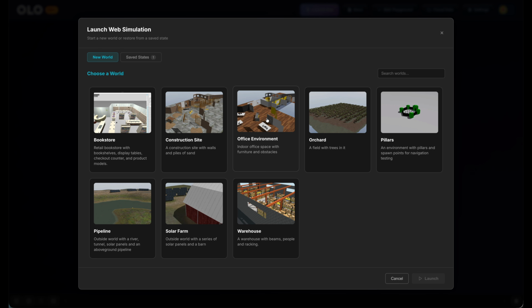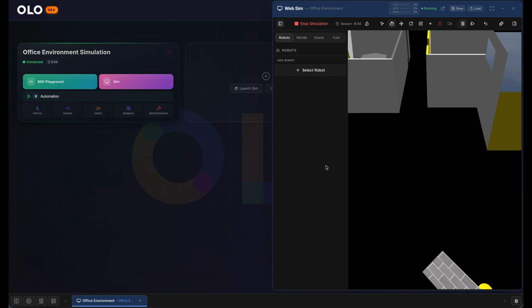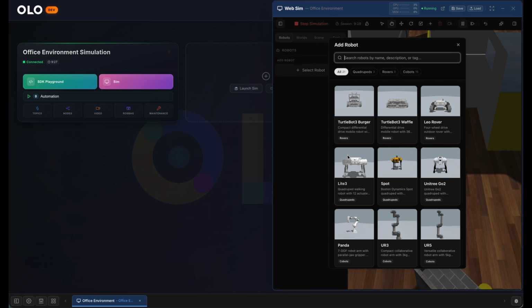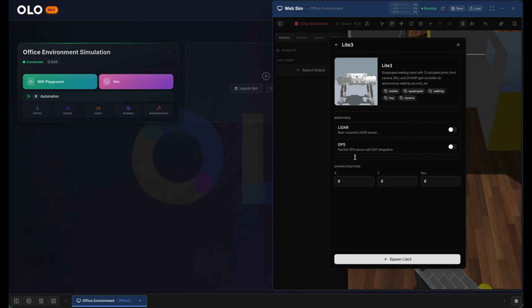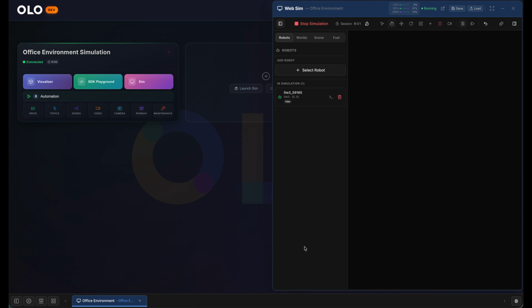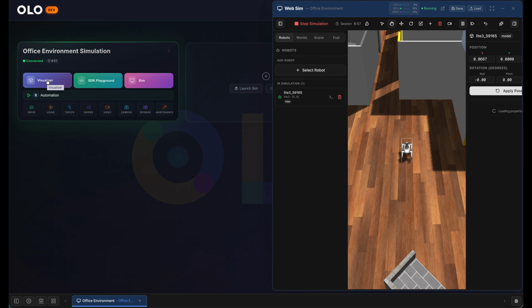You'll have a number of options there. We'll choose the office environment. And once you start that up, that will appear on the desktop. And then you choose which robot you would like to spawn in that environment. So you have a number of choices, and for the purposes of this tutorial, we'll use our Light 3 quadruped. So the Light 3 quadruped is now spawned in that environment, and you can see that there on the right hand side in the sim.